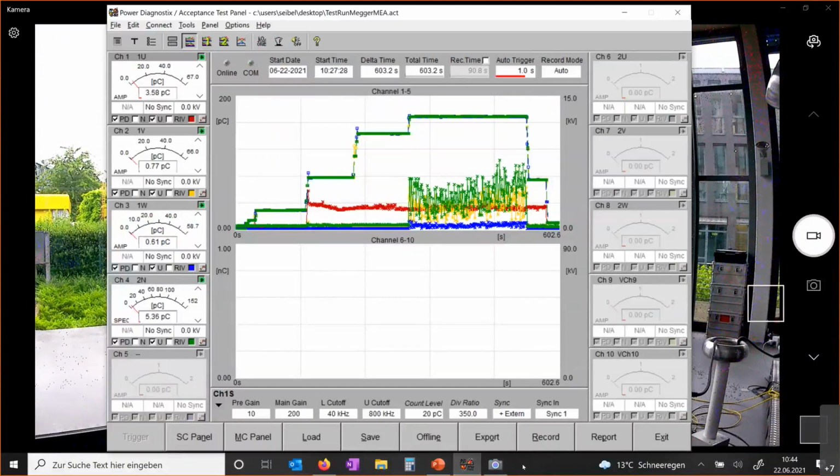Yeah, so typically the calibration should always be done in a range of what we expect during the measurement, or of what is allowed. For example, on power transformers, you always have an acceptance level of 250 or sometimes 500 picocoulombs. So in these cases, I would calibrate with 250 or 500 picocoulombs.